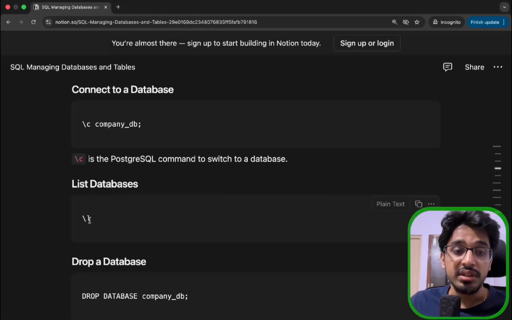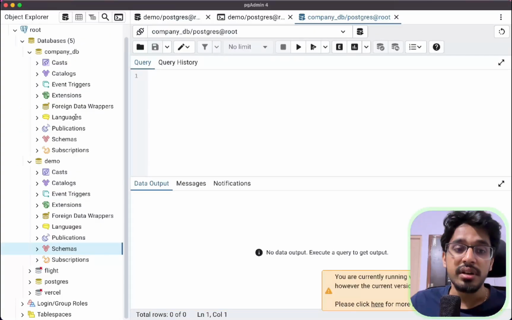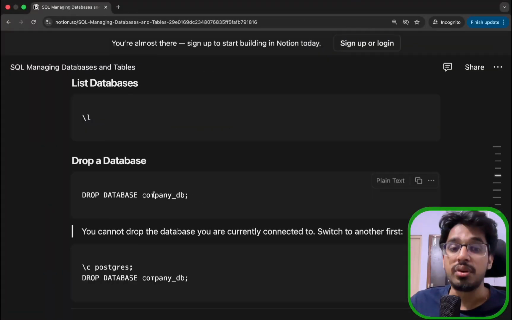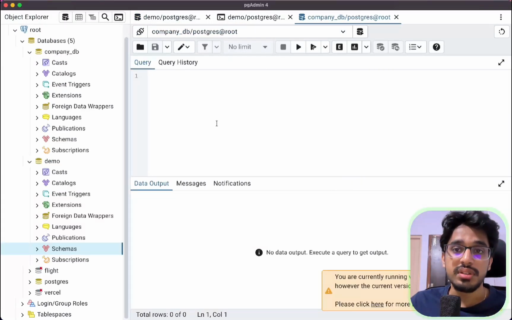And if you want, you can list the databases, for example by saying \l, which will list all the databases. In our case we have 5 databases right here. You can drop a database as well by saying drop database company DB, and this will drop the database. Basically it gets deleted. All right, so these are the major commands when creating or deleting a database.